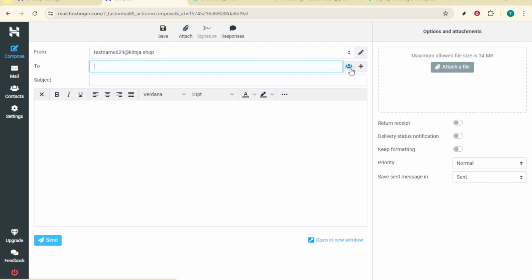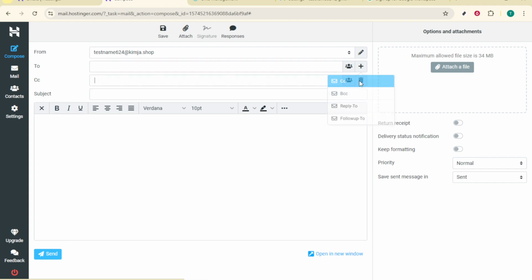In the body, articulate your points clearly, keeping your audience in mind, whether it's a formal business email or a casual note. Feel free to format your text, attach files, or insert hyperlinks to enhance your message, but be sure everything is essential to the purpose of your email.